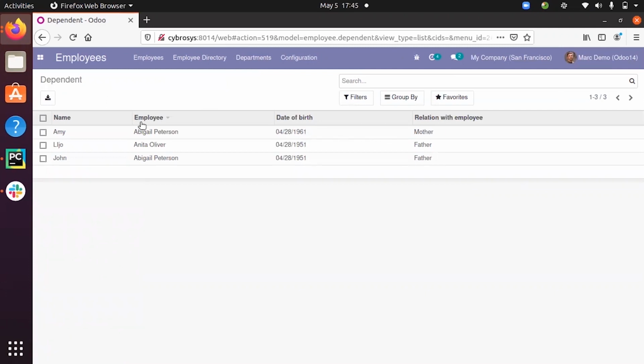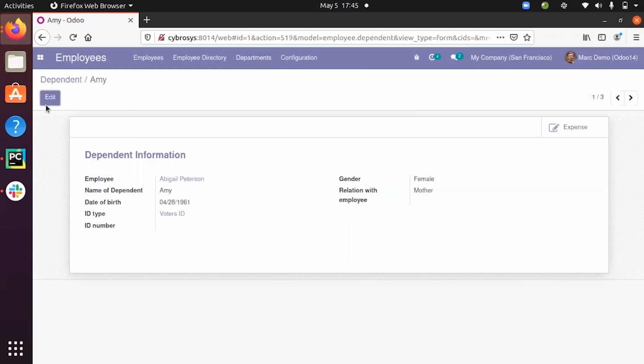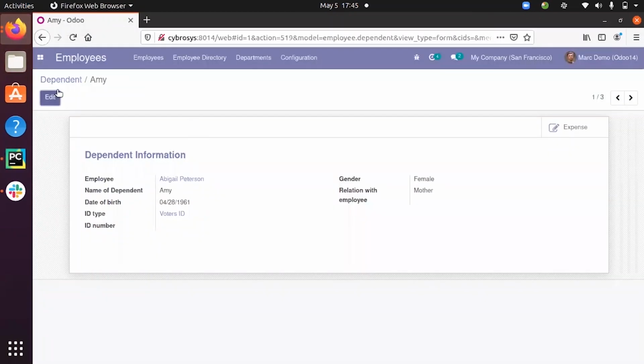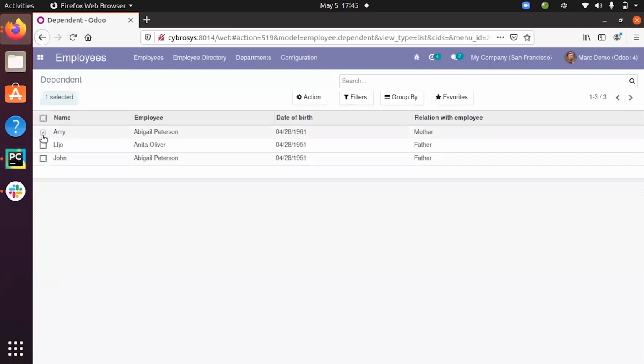that is Mark Demo, can view the dependents, but you cannot find an option to create a new dependent. And when he opens a record, you can see an option to edit it. It is because we have given read permission and write permission to basic users, that is normal users, who can see one, but create and unlink permission is not given. That is, it's not possible to create a new record or delete a record. So when you choose one, you cannot find the option to delete it.